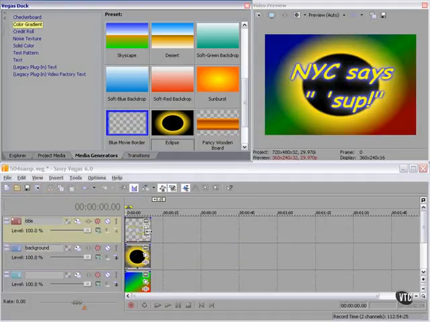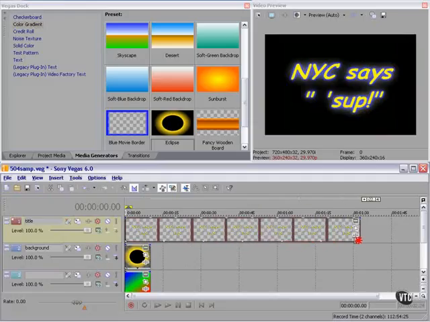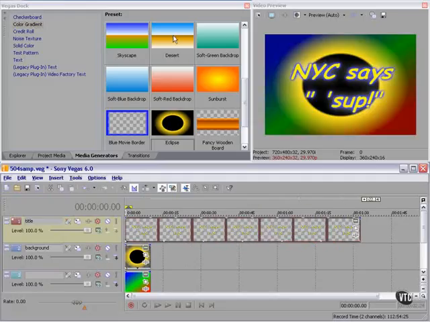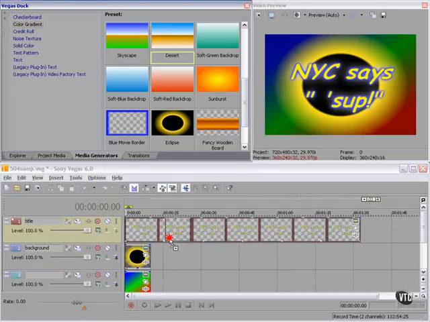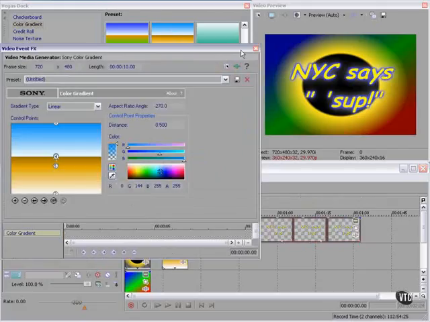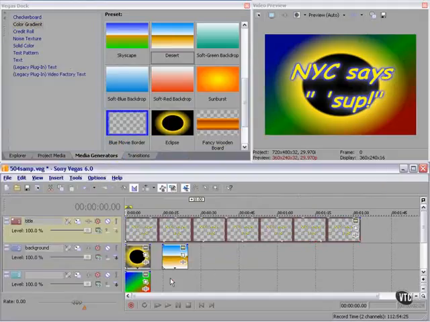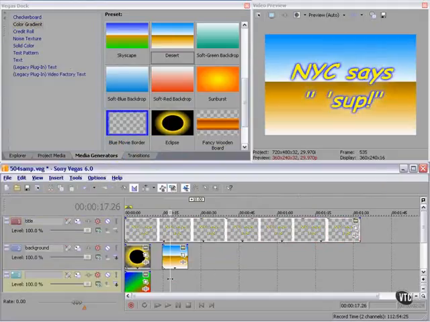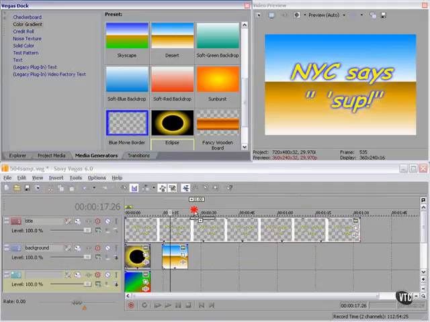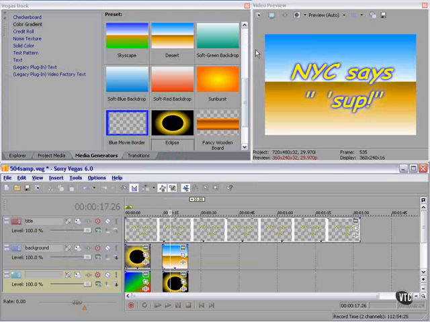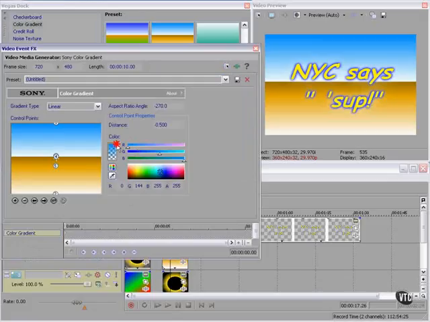Let's stretch this out here and let's try a couple of different combinations. How about desert? I'm just accepting defaults here. Interesting. That plus the eclipse in the background, perhaps. There we go. Interesting effect.